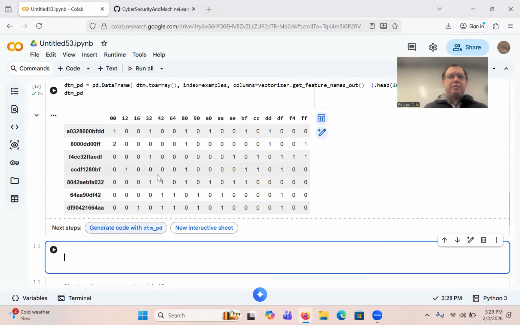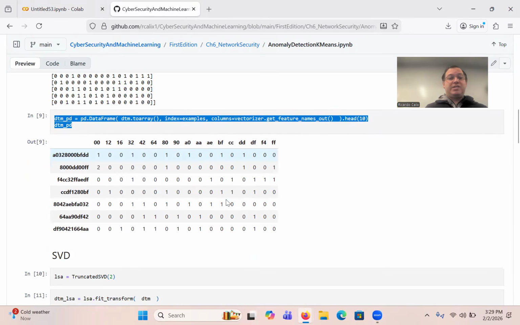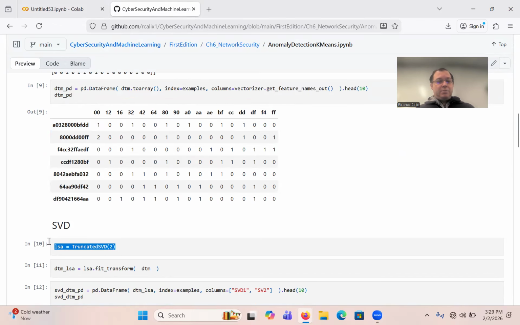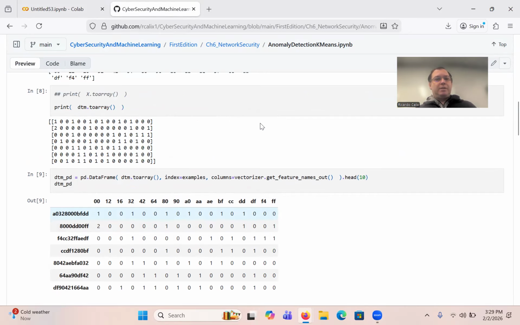So I have obviously my representation of the vectors, but we want to see if it does in fact work. I'm going to do the same singular value decomposition so that I'm going to reduce these from whatever the dimensionality was. I think we had like 12 of them.